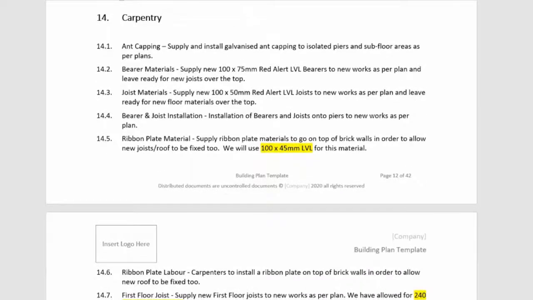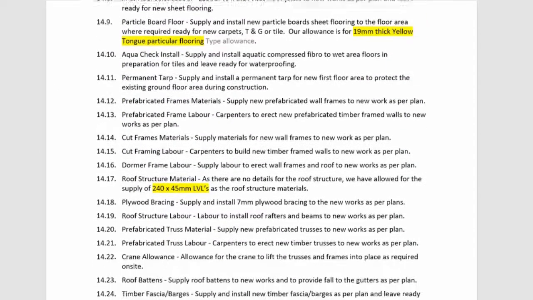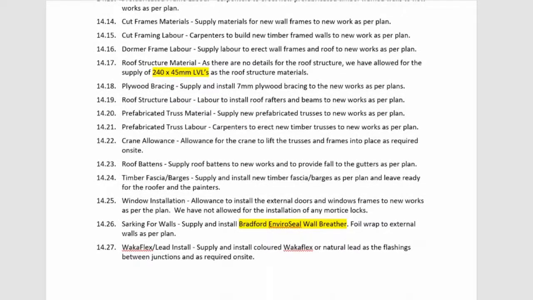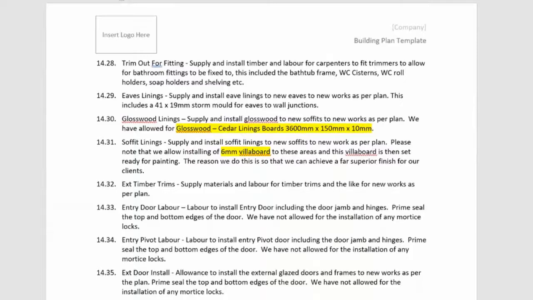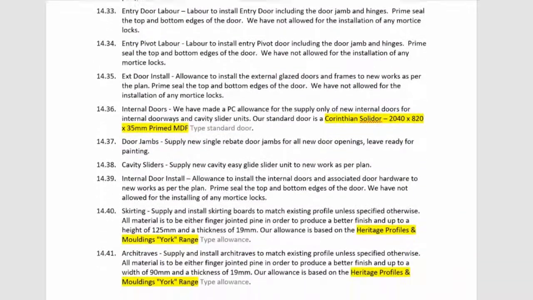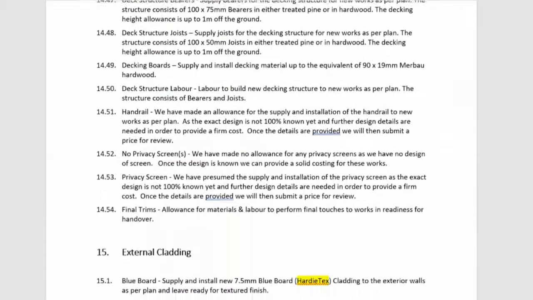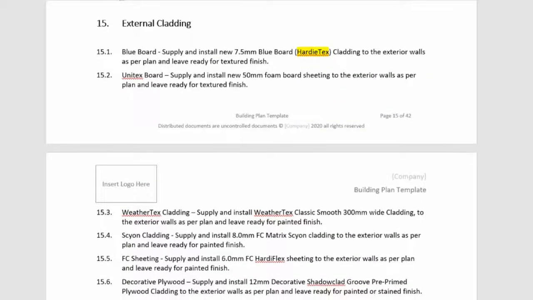When we go into carpentry, you'll see there's a lot of bits and pieces we can add in here for bearers and joists, ribbon plates, floor joists, particle board flooring, Aquacheck, Permi-Tarp if you're doing first floor additions and you need to cover up the roof, frame labour, trusses, plywood bracing. There's everything that you can think of here, either for a renovation or for building a new home. Entry doors, cavity sliders, internal fit outs, picture rails, bearers and joists. Again, there's privacy screens, everything that may spark you when you're quoting this job to think about what would be required from a carpentry point of view.